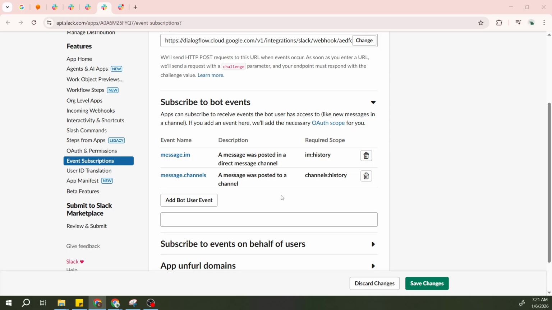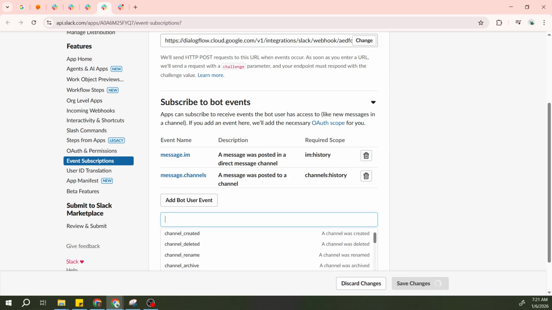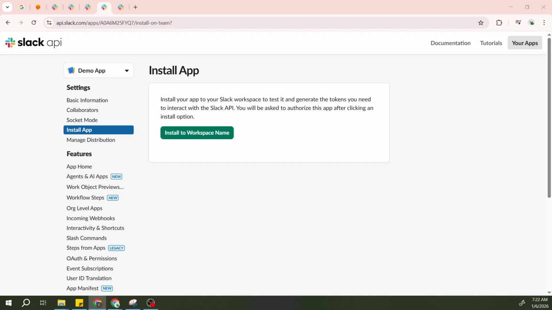Finally, open Install App in the Slack sidebar and click Install to Workspace. Approve the prompts to authorize the app for your chosen workspace, and you're connected. That's it. You've linked Dialogflow to Slack, set the correct URLs, verified events, and installed your app so it can listen and respond inside Slack.